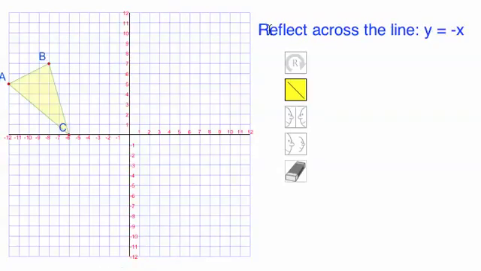Here we're reflecting across the line y equals negative x. So this is the line where the y values are the opposite of all the x values. So when x is equal to 1, y is going to be the opposite. It's going to be negative 1, so it's that point here. When x is equal to 2, y is going to be negative 2. 3, negative 3. So it's everything along this line, like that.